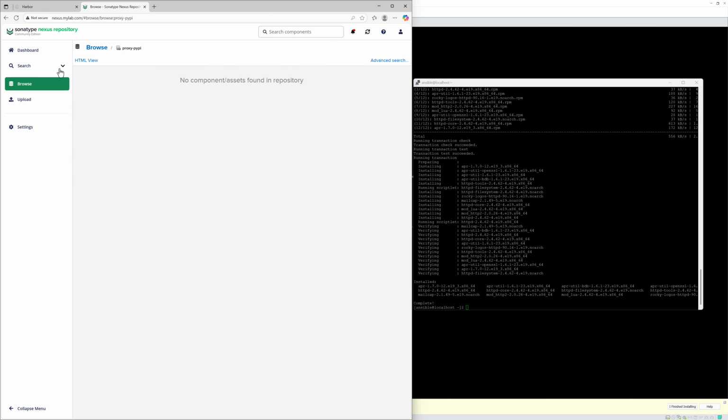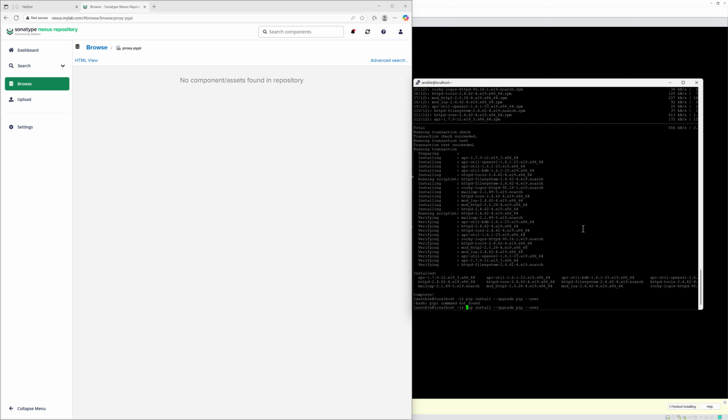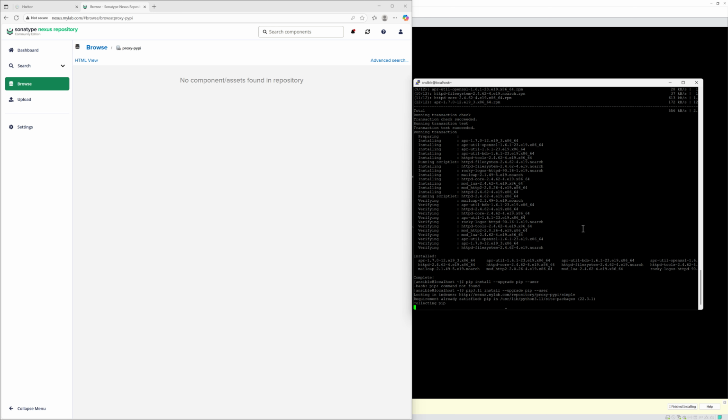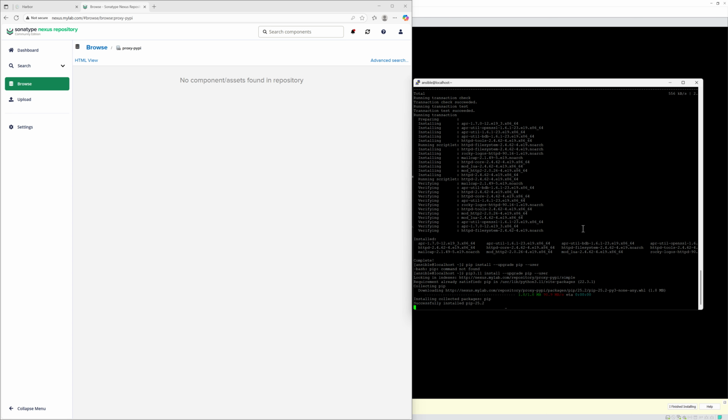Finally, let's check the PyPI proxy. Since we haven't used it yet, it should be empty. We'll run a pip install command to test it. Let's start by upgrading pip itself. After that, you'll see that the pip and simple have been created within Nexus. We'll then try to install a package like pandas to confirm that the Nexus proxy is caching the packages we request.